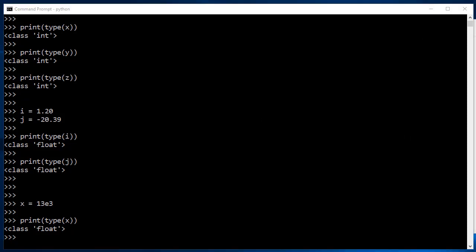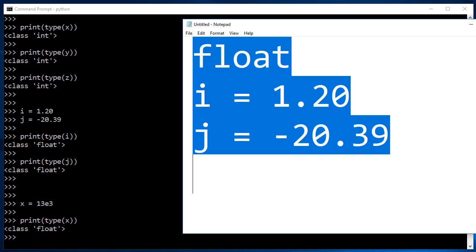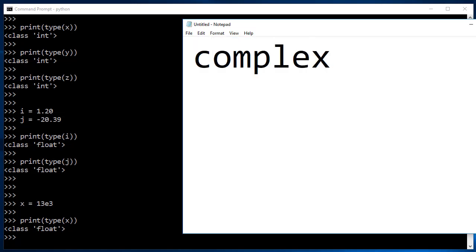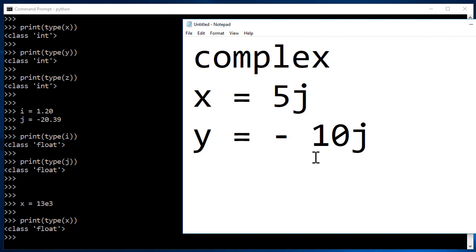Another number type in Python that we get to work with is called complex numbers. Complex numbers are numbers written with the lowercase letter j, j as in Django, as the imaginary part. So it would be something like x is equal to 5j, y is equal to negative 10j. This indicates that the variables we have declared are of the imaginary type.